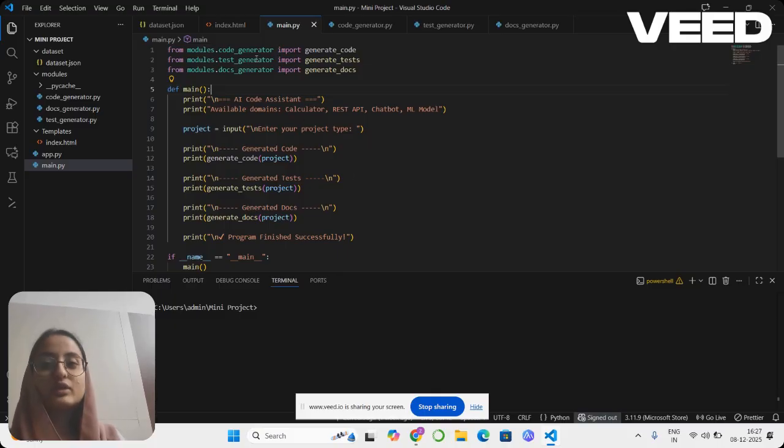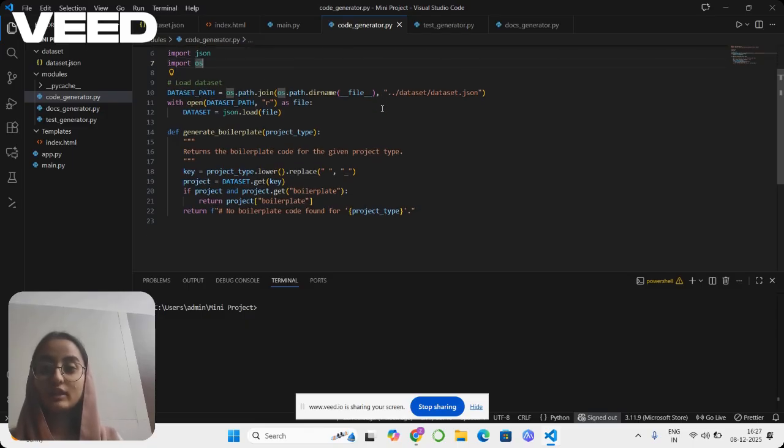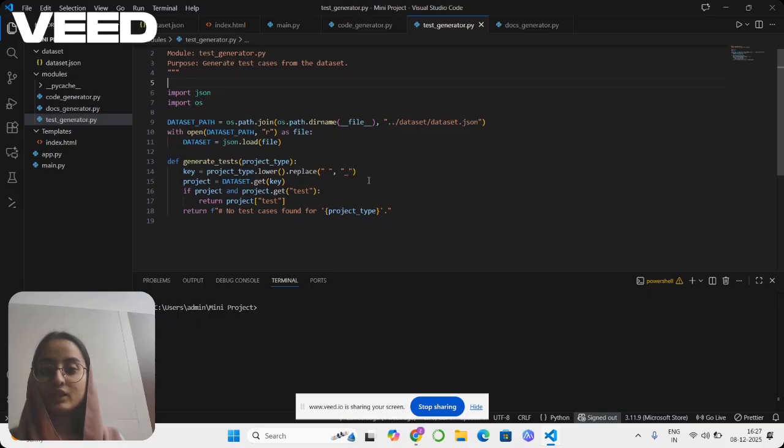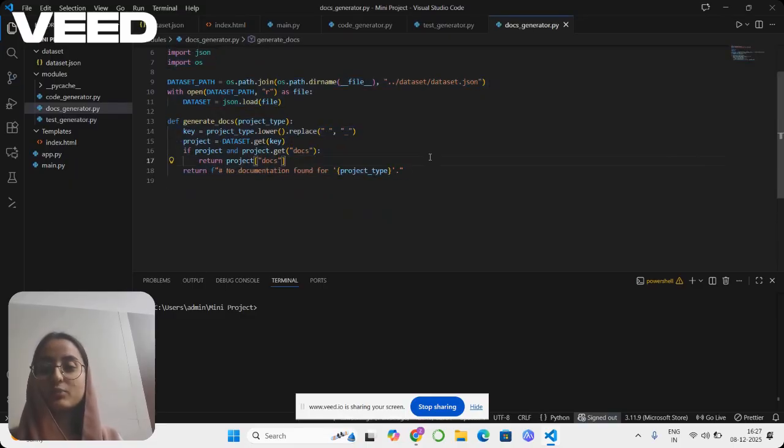In this we have given the modules so that it will extract the content from here. Then code generator will generate the code based on the project type given by the user. And then test generator will generate the test cases, for example, we'll do it here. And then document generator will provide the documentation for the project file we have given. Let's run this.